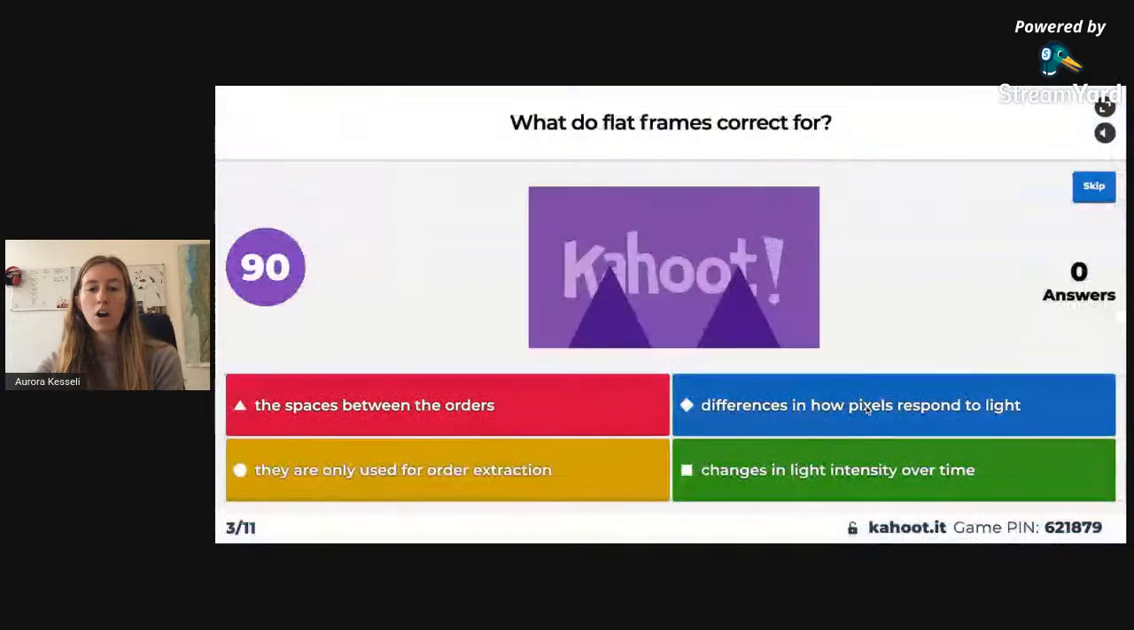Okay, so next, what are flat frames for? Do flat frames show you the spaces between orders, the differences in how pixels respond to light? Are they only used for order extraction, or do they show you how the light changes in intensity over time?